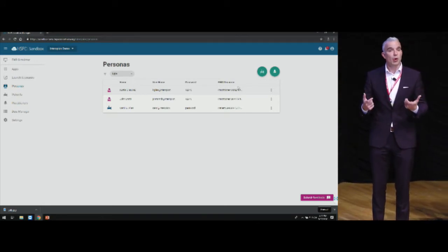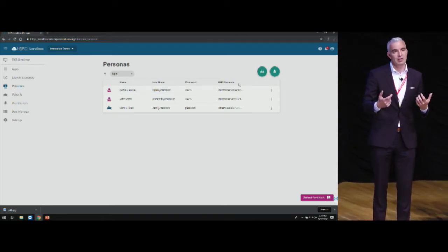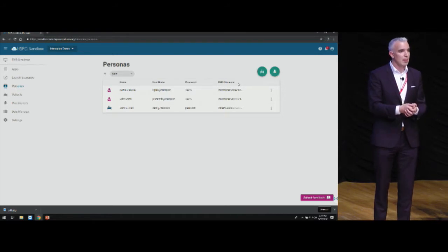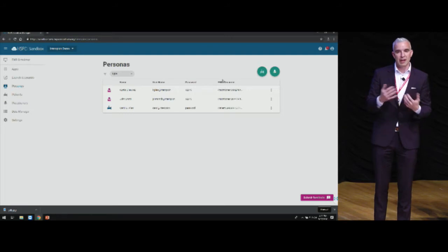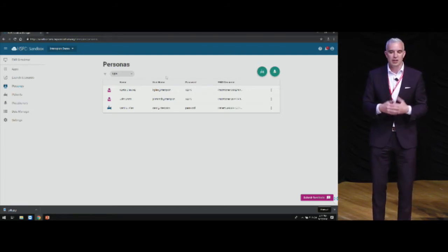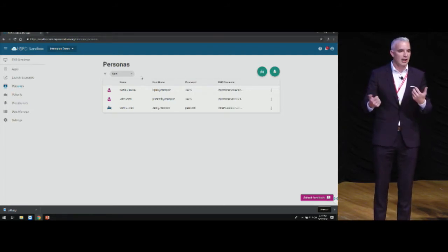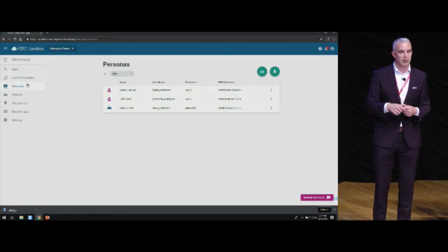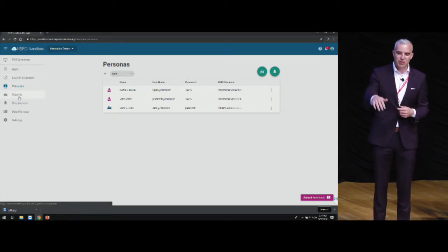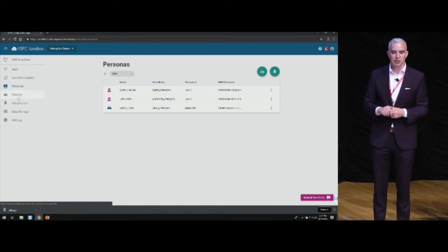And the reason why this is important is that the Sandbox supports standalone launch. So if you're building a mobile application that wasn't going to be launched using a launch scenario and replicating what you'd be doing inside of an EHR, you could use these personas to log in using your username and password that you create here. So we have patient and practitioner personas that you can create.